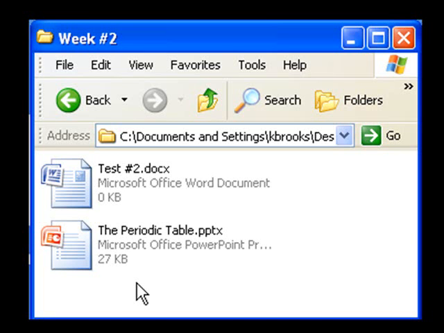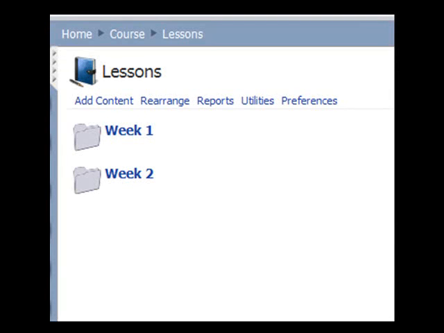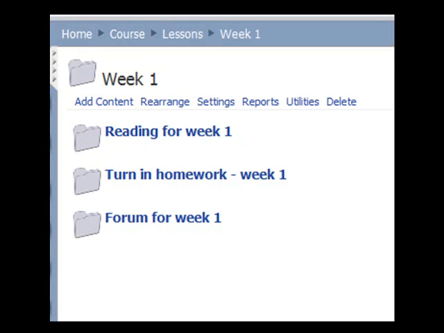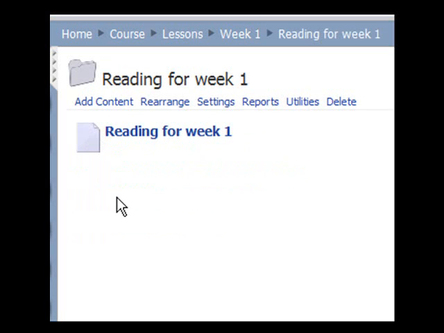So now let me show you what a similar example would look like in Angel. I'm in Angel now and I've clicked on the Lessons tab, and you can see I have two folders for week 1 and week 2, which makes sense. I'm going to show you week 1, which I think doesn't have the best organization for a course. So I'm going to go ahead and open up week 1, and inside you'll see more folders. So I've already clicked once. Now as I go to the reading for week 1, I have to click again until I finally get to the contents. Let me go back to week 1.